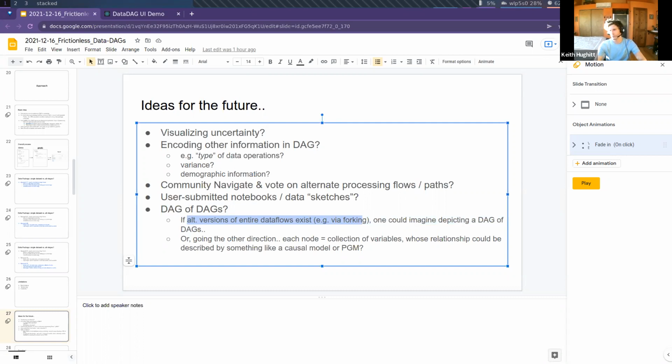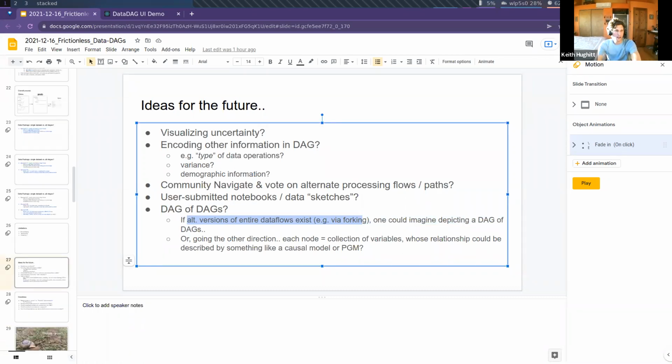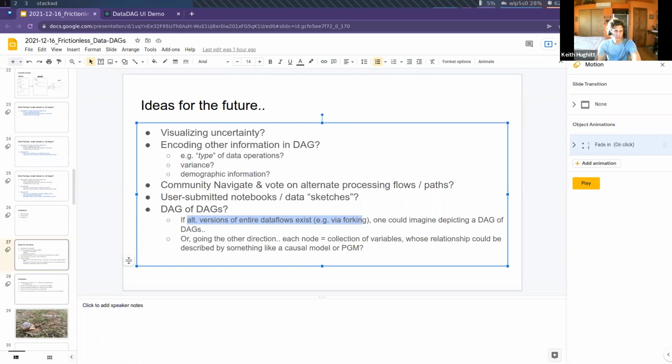And then you could go inside as well and think about each node as a data set. It represents a collection of variables, and then you could think about depicting the relationship between those variables using a causal model or probabilistic graphical model. And that's pretty much it.